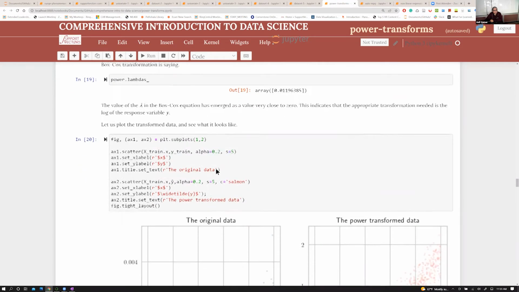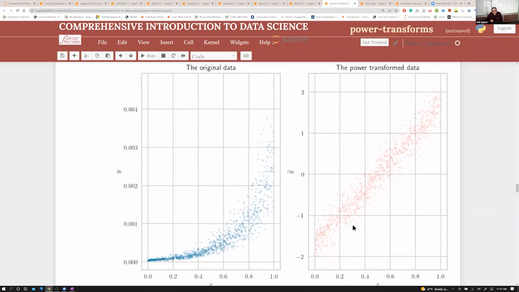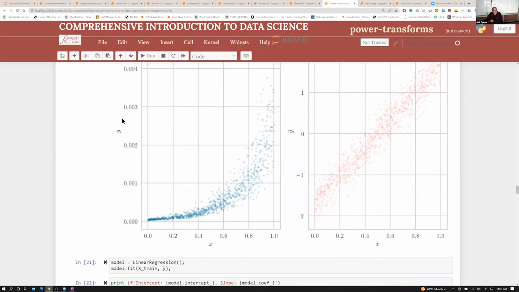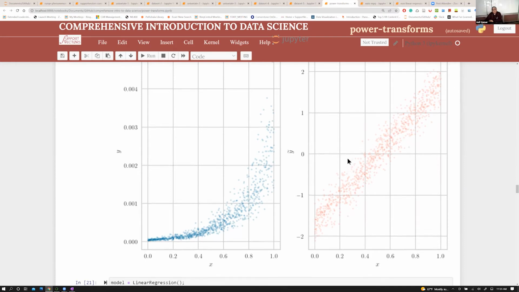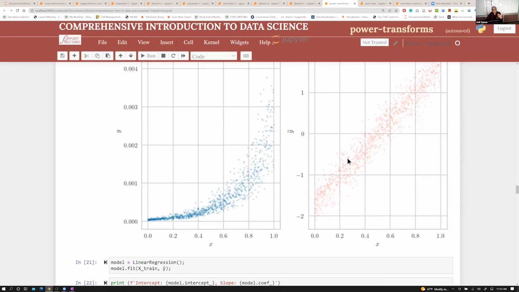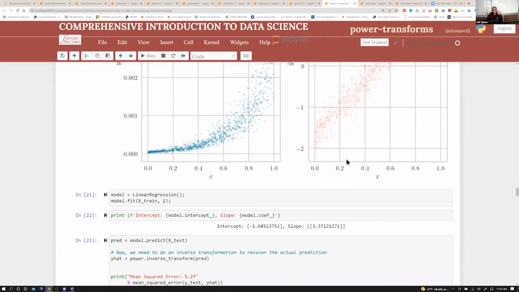So when you do the Box-Cox transform, look at the original data. The relationship between x and y is on the left, and the relationship between x and the power-transformed y is on the right. Would you say that a straight line, a linear relationship, is now a pretty good candidate to model this data? Definitely. And so that is a lesson to learn. I wish people were more aware that this thing exists.